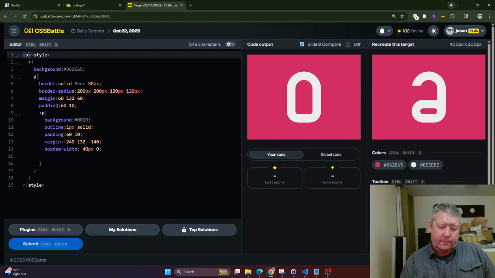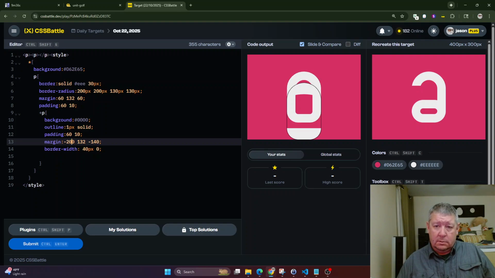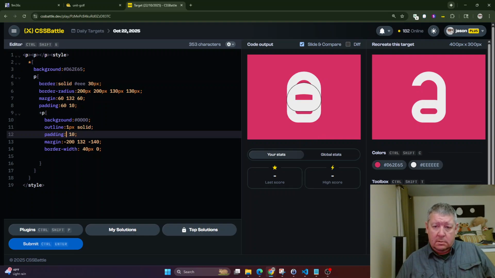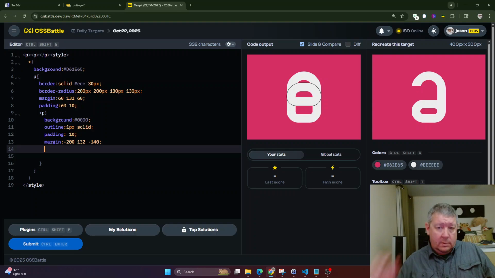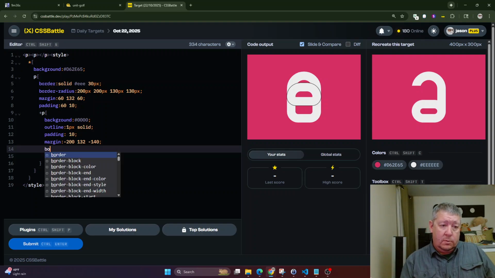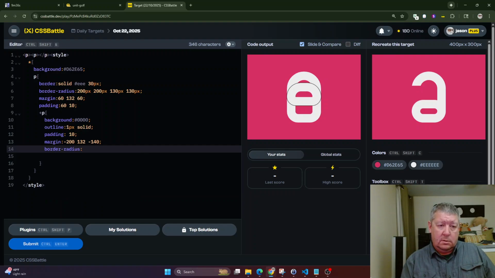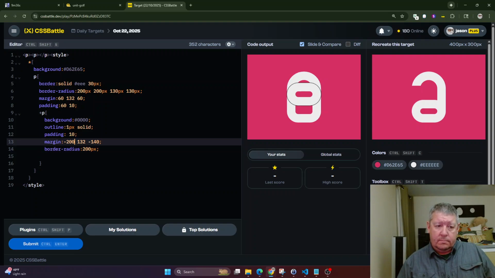Okay, let's bring back the other paragraph. There's the other paragraph. Its margin is going to be less, so 200. Push it down. Its padding can be less, just 10. Let's get rid of this border width thing because it's just confusing me right now. Let's say border radius 200. And let's push it down.